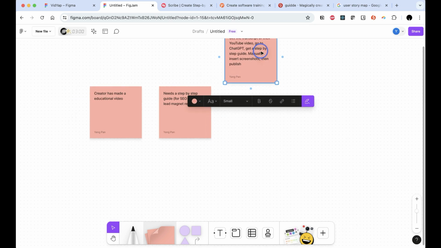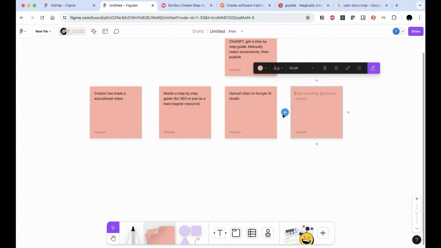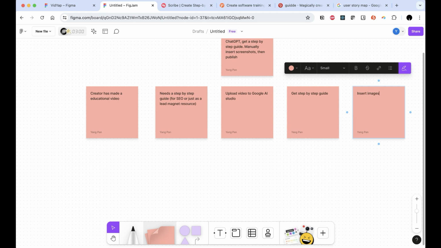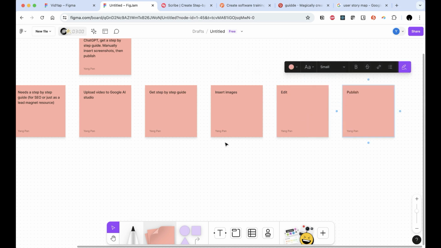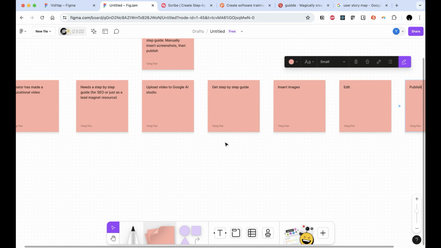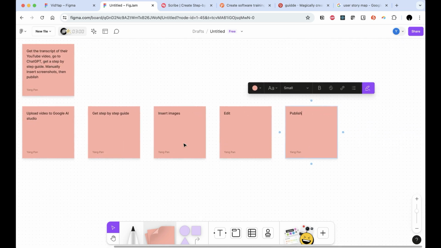Realistically, there should be several post-it notes, but the reason I've done it this way is because I don't actually think this should be the flow. What I would be doing is uploading the video to Google AI Studio, getting the step-by-step guide, inserting images, then editing, and then publishing. So this is broadly the flow that we want to replicate.